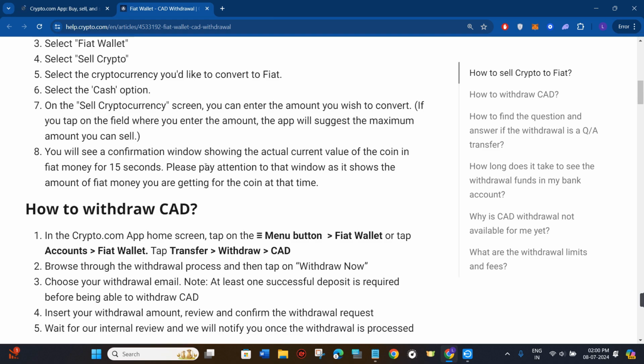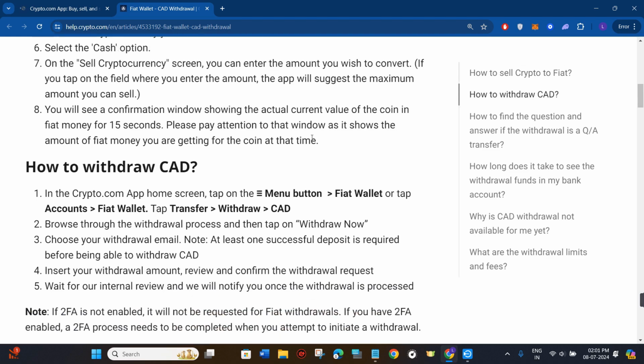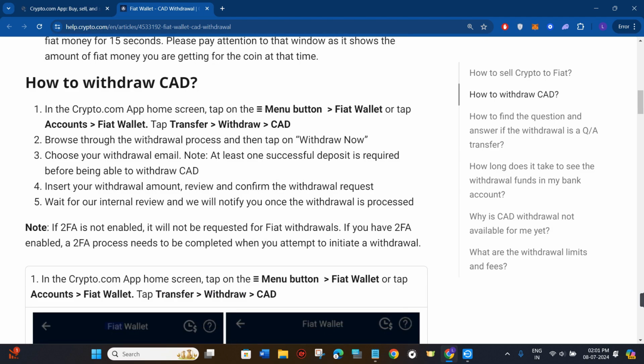Then you will see a confirmation window showing the actual current value of the coin in fiat money for 15 seconds. Please pay attention to that window as it shows the amount of fiat money you are getting for the coin at that time. Now is the time to withdraw your money into your bank account.